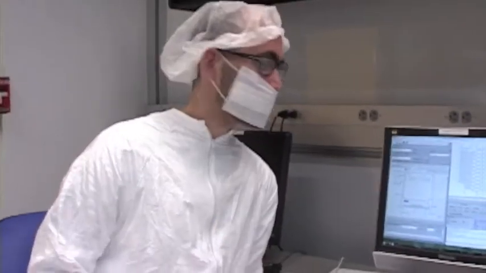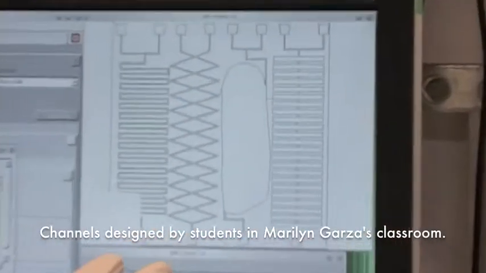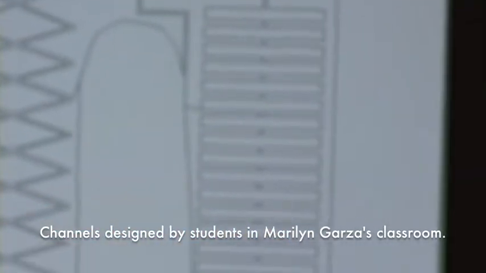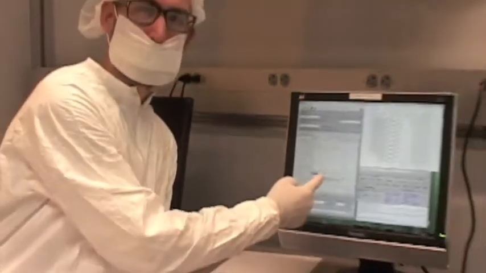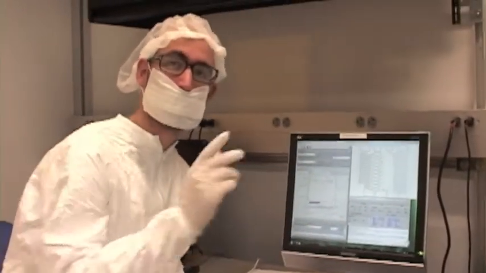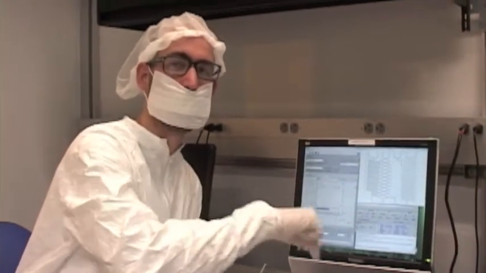Good? All right, so right now we're converting the file that I created on the computer into a file that the laser can read. So you can see these are the channels. These are the ones that I drew based on the channels that you designed in class. It's about 50% done. When it's all the way done, we're gonna go over to the mask writer and we're gonna start using the laser to write our mask.